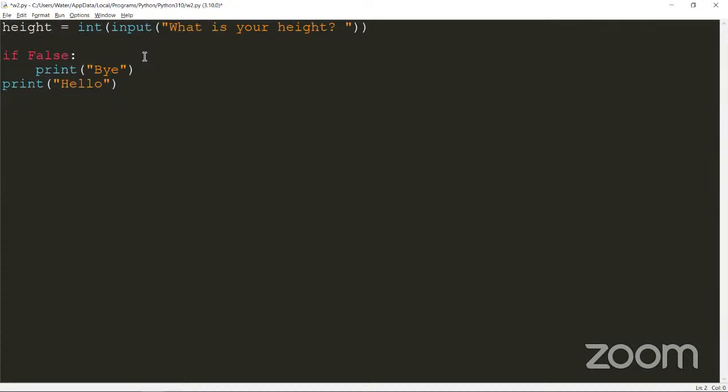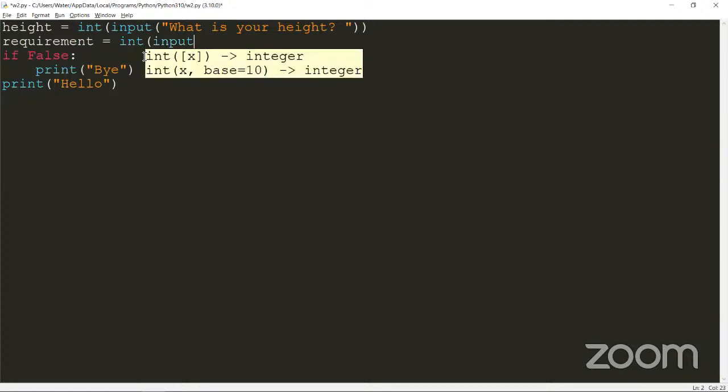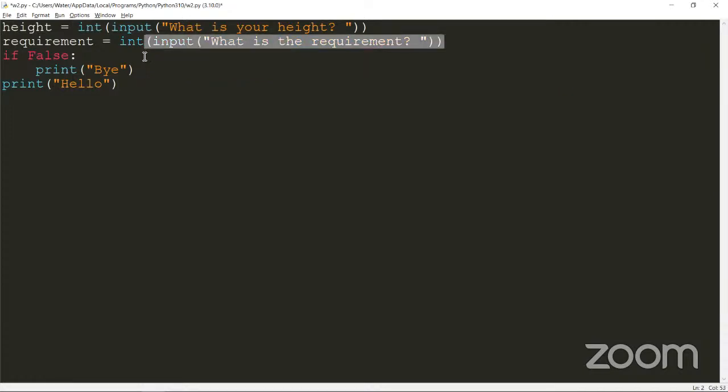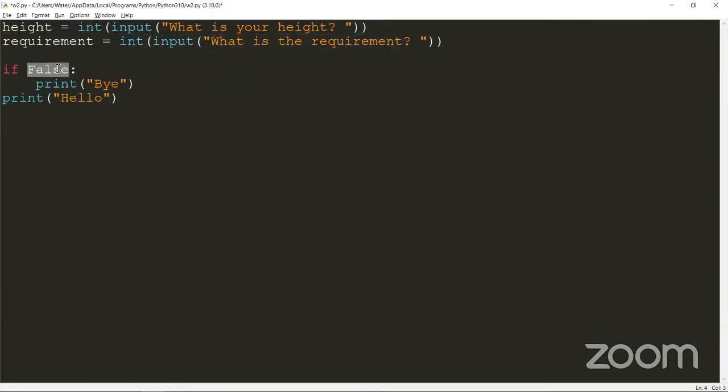do operations with. And so we're going to do height, and then we're going to do requirement equals int input, what is requirement, and then wrap that. And now our condition is going to be a Boolean expression using variables, and it's going to be if we want to say that you are tall enough to ride.